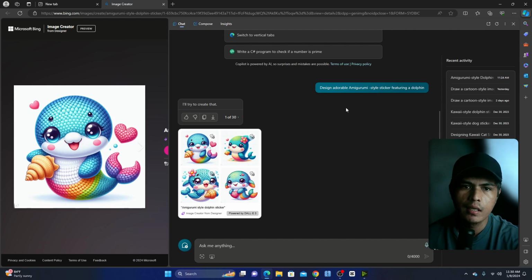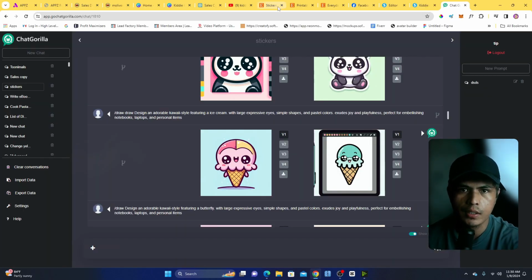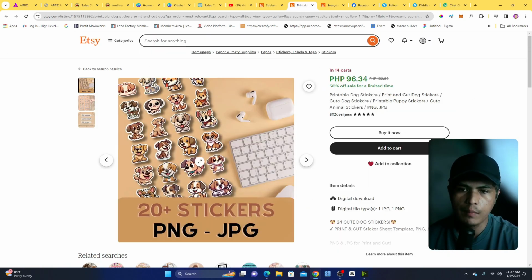So this is an amigurumi sticker style, but there are multiple sticker styles that you can generate or that you can create using an AI. Now, before we create stickers, guys, let me show you first an example of other people that are doing the same thing and they are really successful in creating and selling stickers. Okay, so let me go to this platform here, which is Etsy. So this is a good example here, guys.